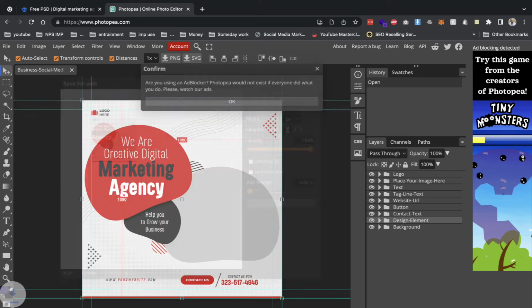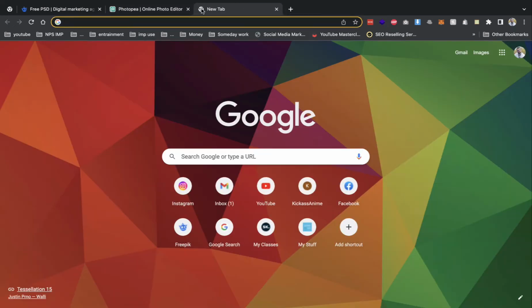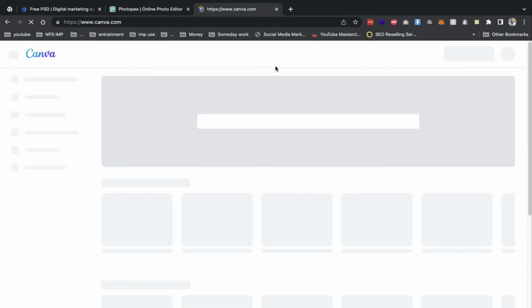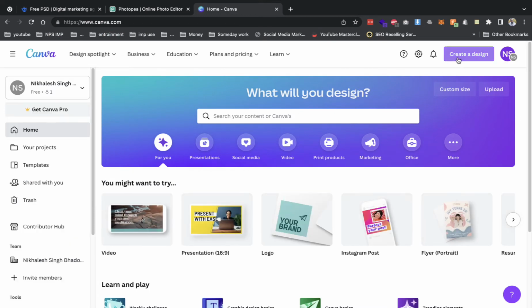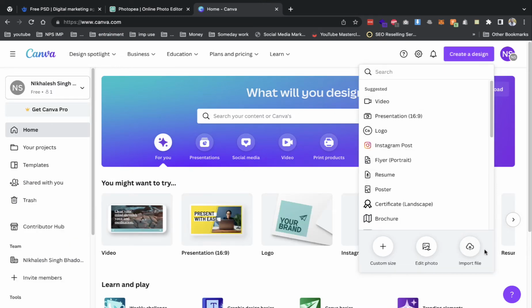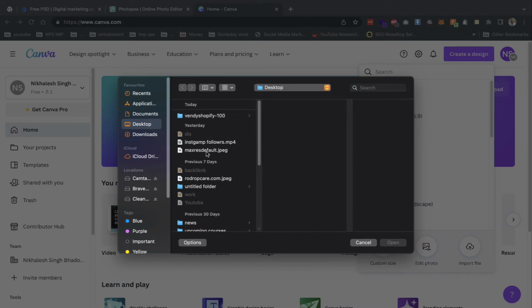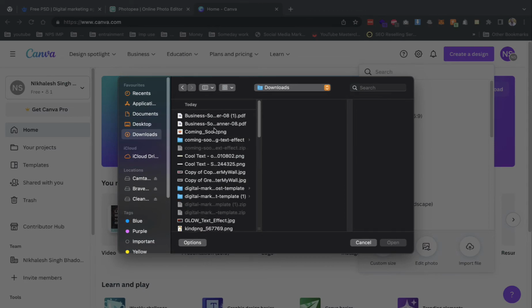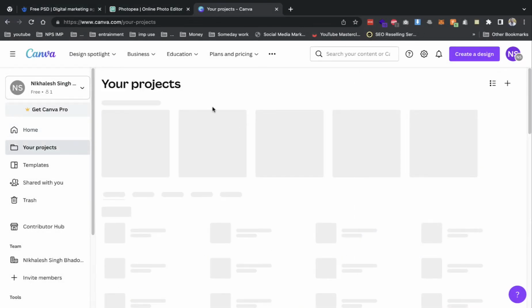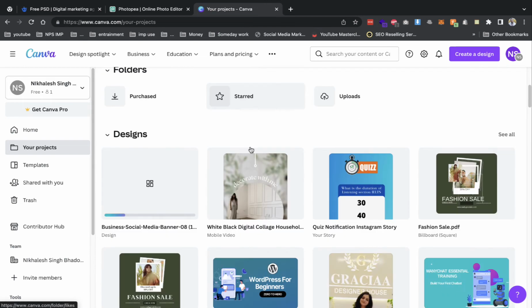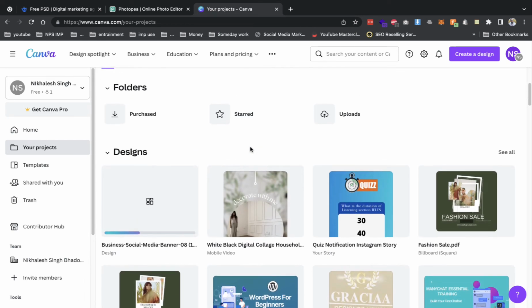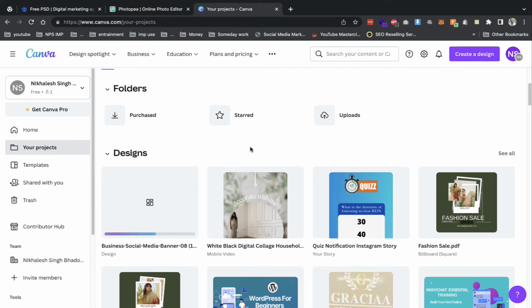That's all. You export it as a PDF and you have to go on your favorite site, Canva, and you have to click on create design. Here you have an option, import file, and then okay, it's a business, so I'm going to import this file. It's going to take a little bit of time.